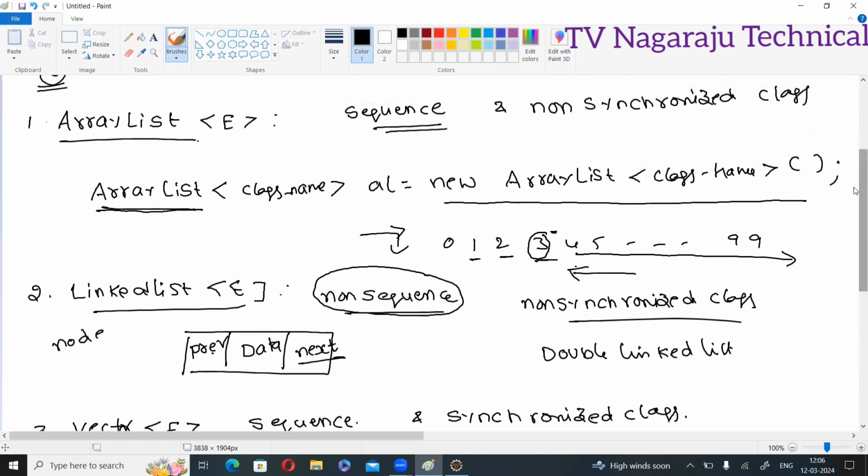Now, first I will explain this array list and linked list. What is the difference? You understand the difference is sequence or non-sequence in real time. Wherever we are performing fewer addition and removal operations, we implement array list. Why? If you are adding an element, move the bits. If you are removing an element, move the bits. So for less addition and removal operations, in that case array list.